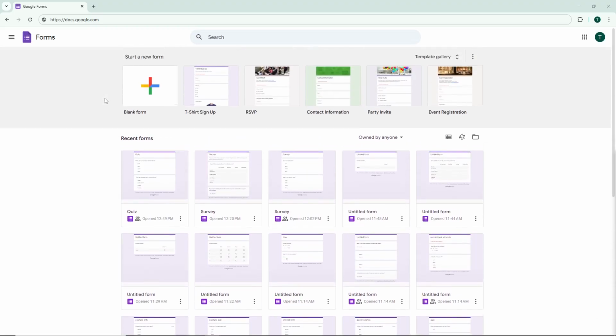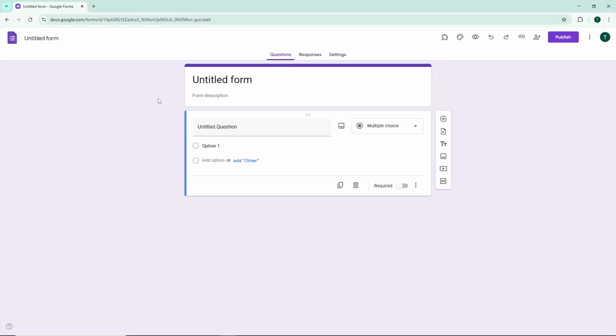Now let's create a new form from scratch. Look for the option that says blank form and click on it. This will open up a fresh, empty form template ready for you to customize. You'll see a default question already set up, but we're going to change it to fit our ranking needs.